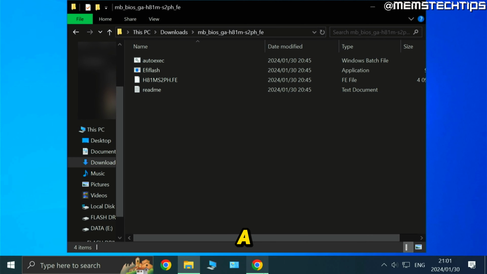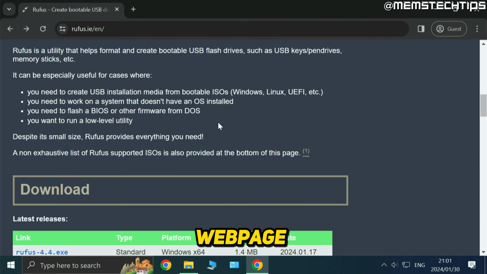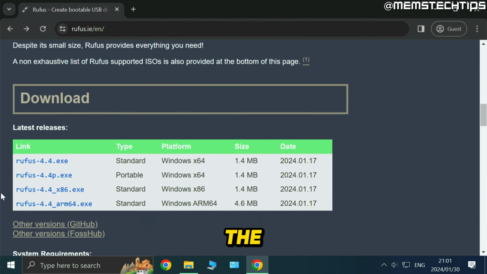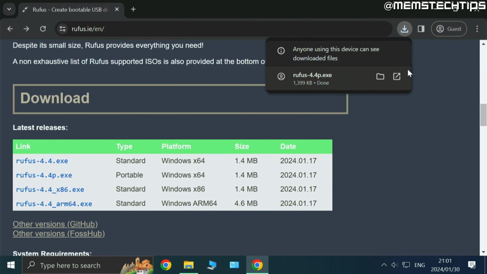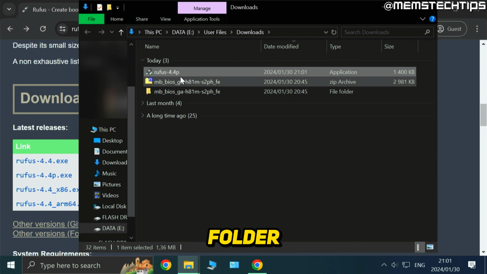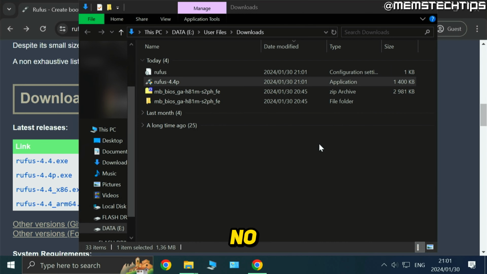Now we're going to need a utility called Rufus for this, and you can go to the Rufus webpage and then you can just download the portable version and then just save it to your computer. Then show it in your downloads folder and then just double click on it to launch it. You can just click no.